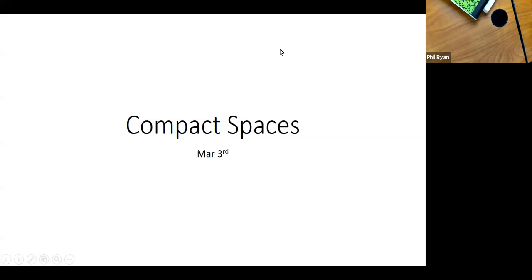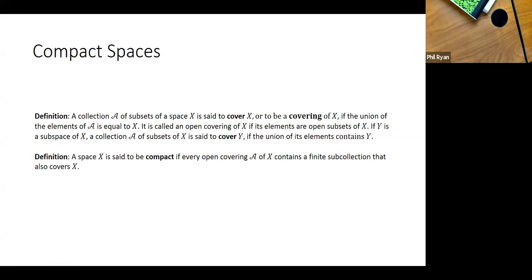Okay, so we talked about compact spaces last time, and we defined what it is. It's a space such that every open covering contains a finite subcover, which I tried to explain last time seems a little not that intuitive.